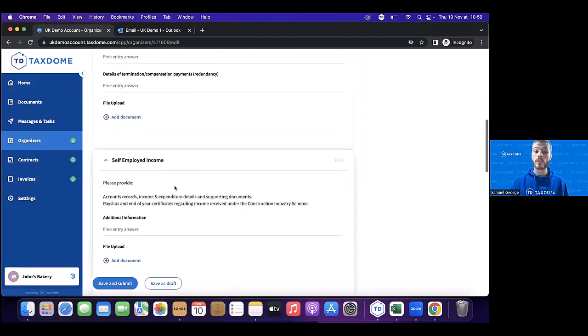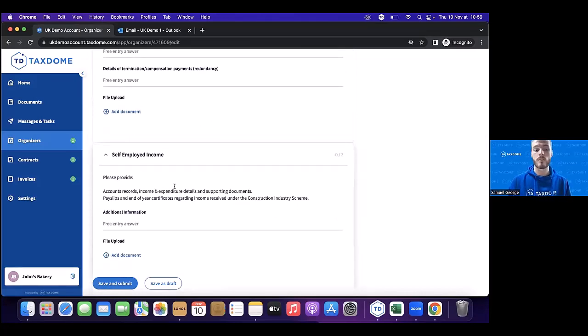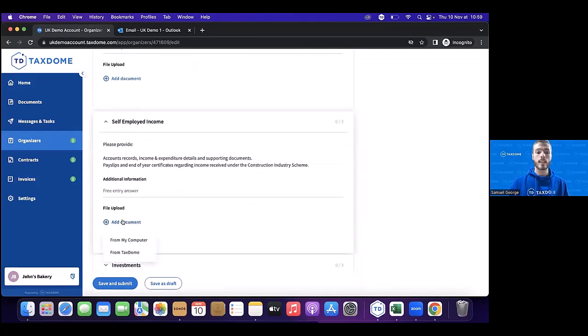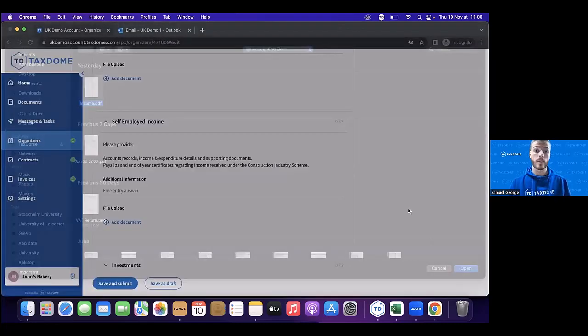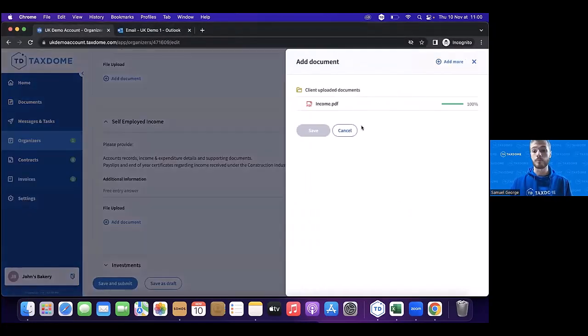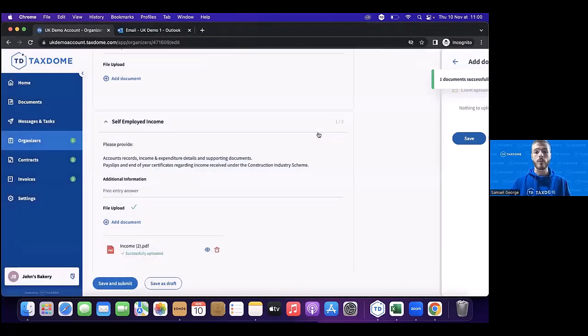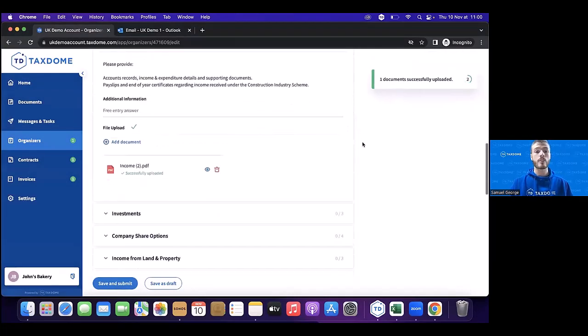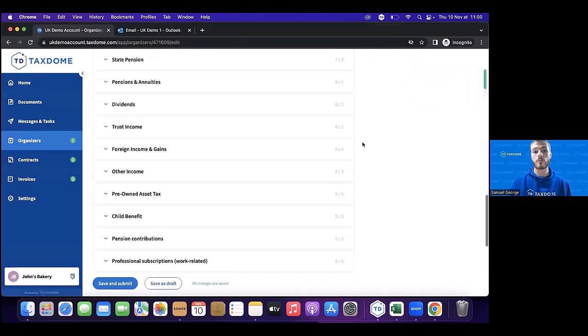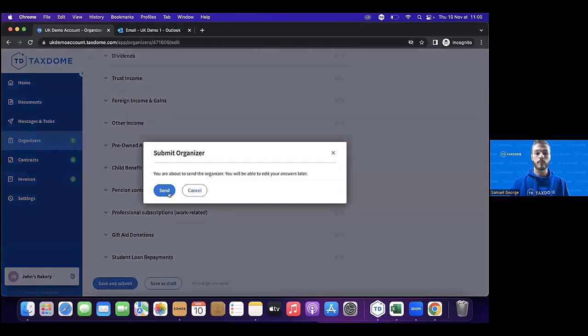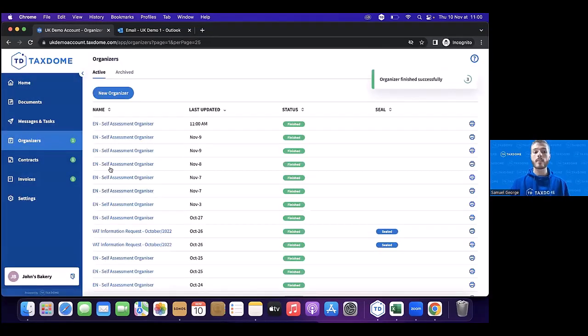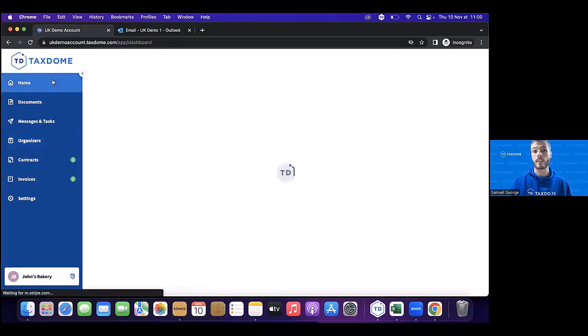So let's go ahead and just see what that process would be like for one of your clients. Let's go and add an income document and select my computer. Now, even though I'm selecting one document at this stage, I could upload multiple. Let's just wait for that to upload and hit save. And in the interest of time, I'm not going to scroll through and answer every single section. I'm just going to save and submit. Let's hit send.